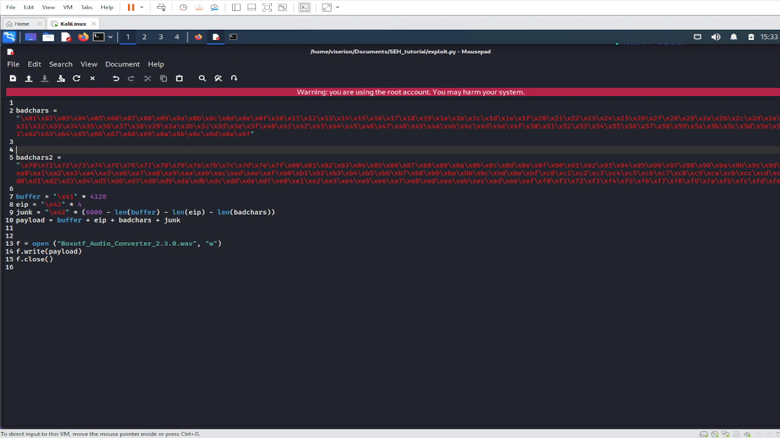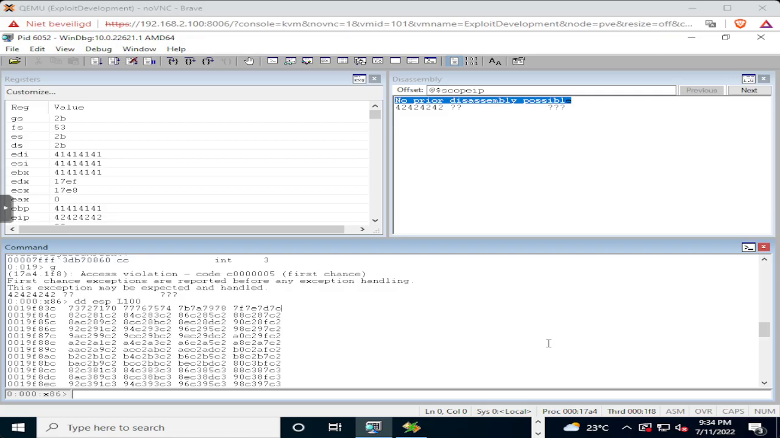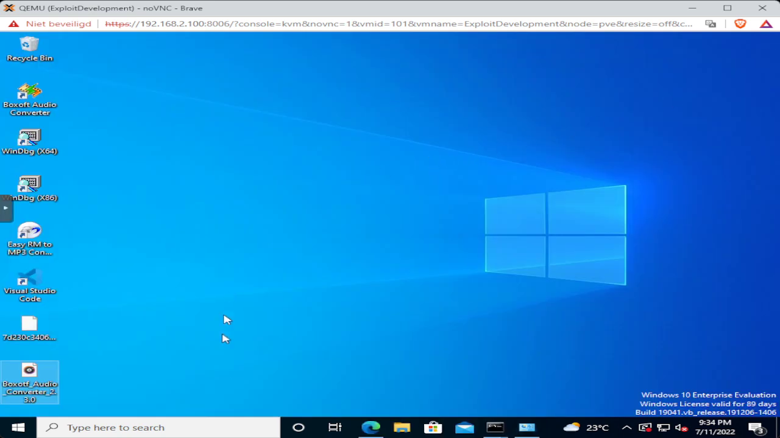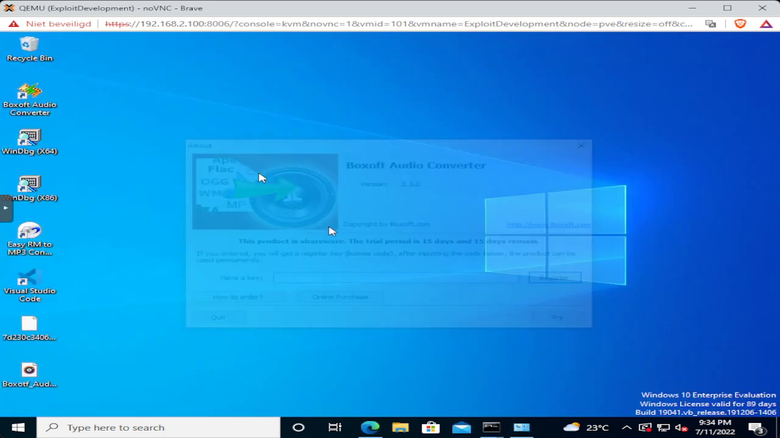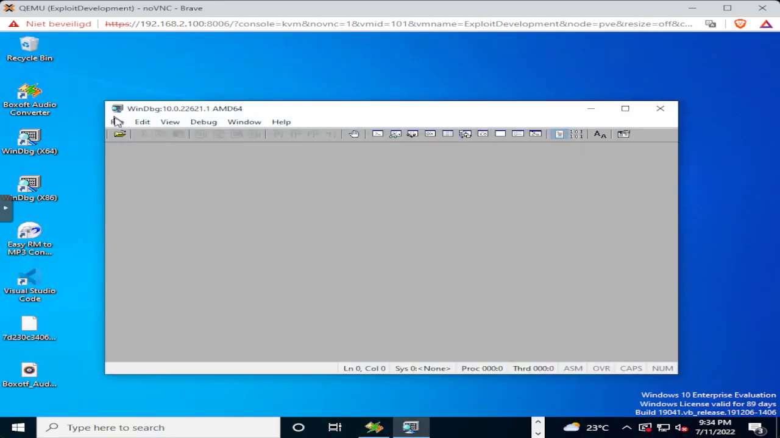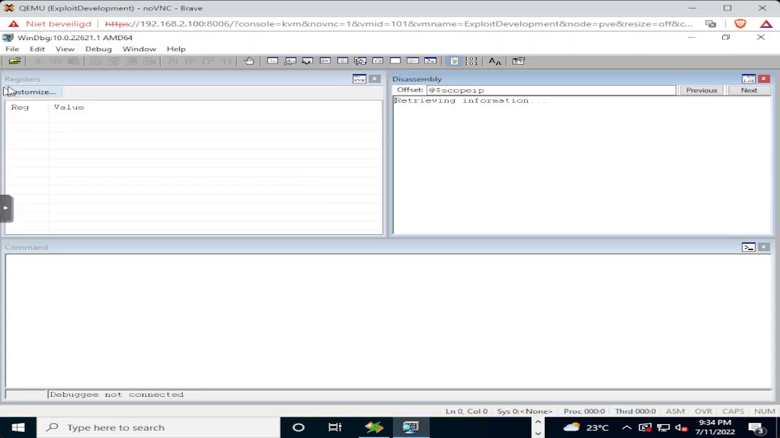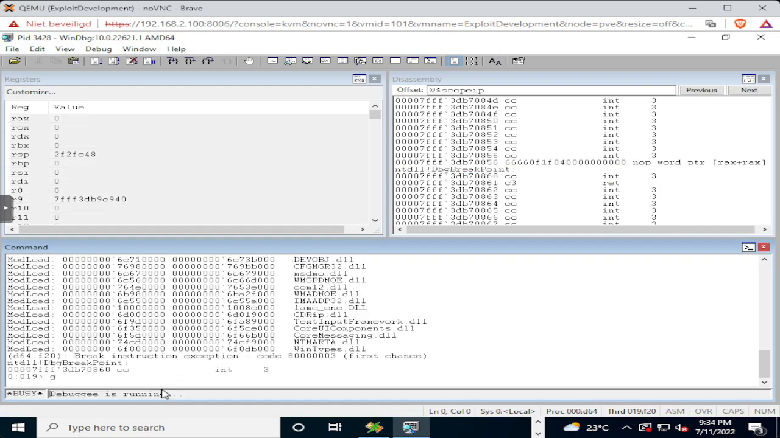So let me, oh, not saving. Let me do it in this way. So I hope. Else we are just going to continue, because I already know the bad characters. I already did it before. But I just want to show you guys how to find bad characters. So let me attach it. Let me audio converter, and let me continue.